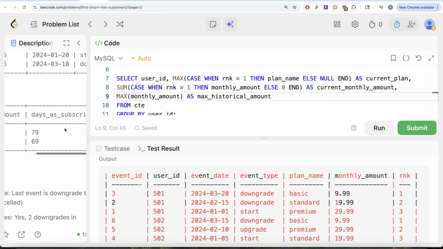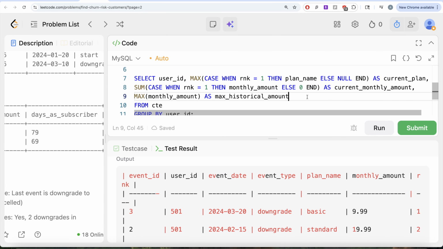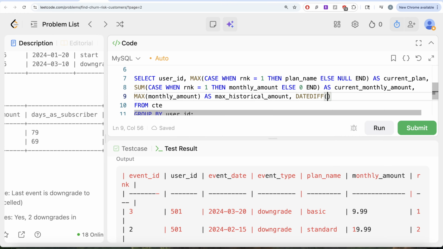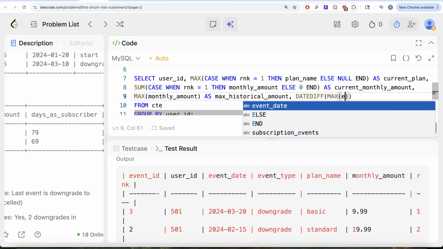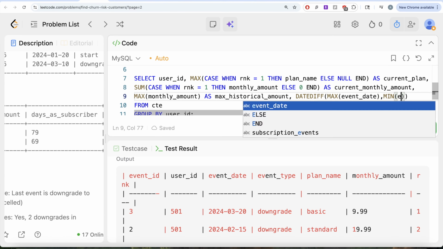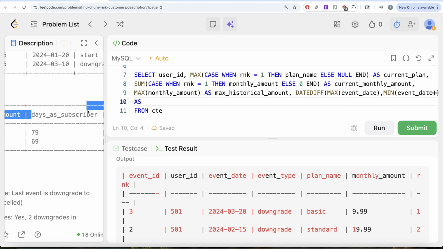And finally, they need it as days as subscriber. So what we are going to do is, we can simply do minimum date and maximum date. Minimum date is when they started, and maximum is the current one, and we can subtract them. That is going to give us the days as subscriber. So give me the difference in days. So date diff between max of event date and min of event date, and let's alias this as days as subscriber.